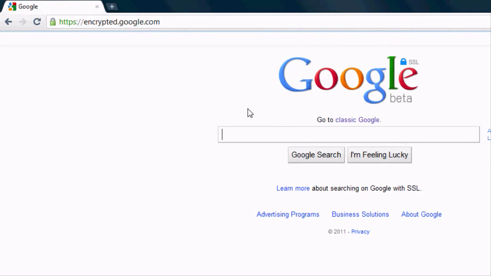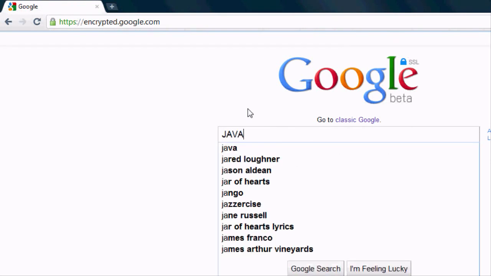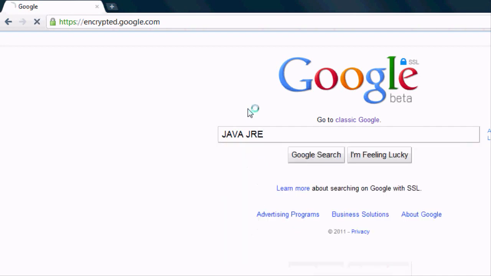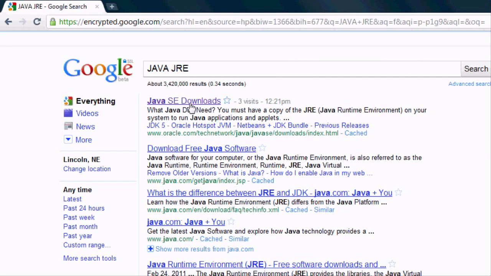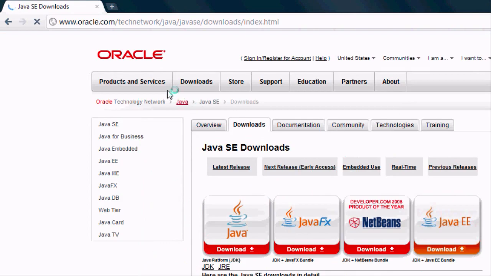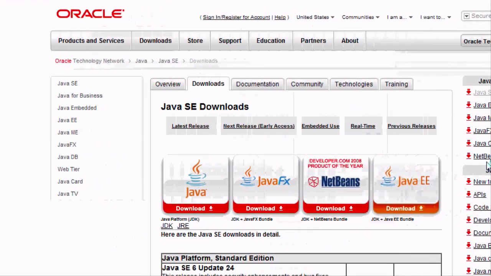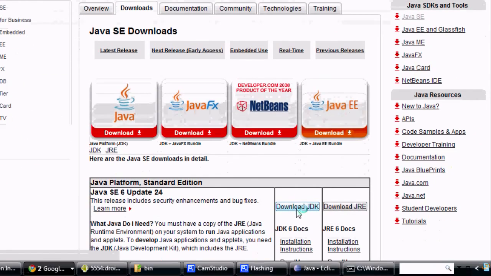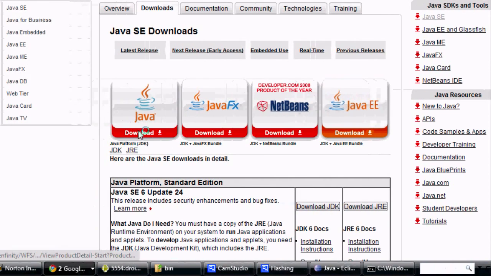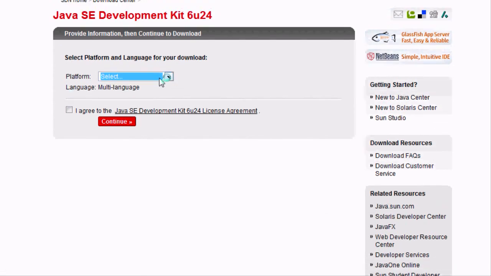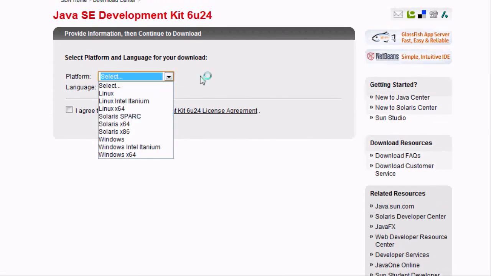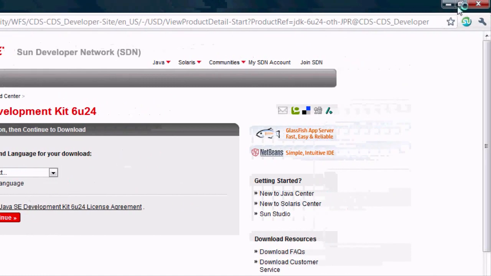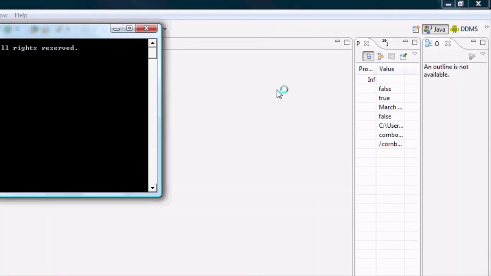The other thing you're going to need to have, I should say, is the Java JRE. Most of you guys should probably already have this, but I'm just making sure you do. So you search it on Google, come to the Oracle page, and just download right here. Download this for your platform and save it in your Program Files directory. It should be the standard directory where it saves, but you just want to make sure you have that.